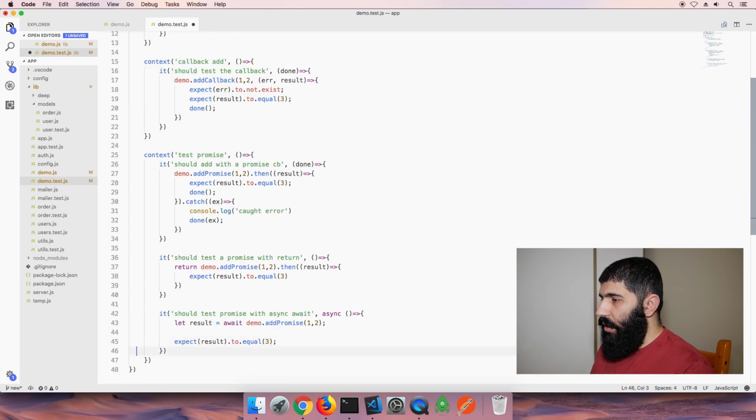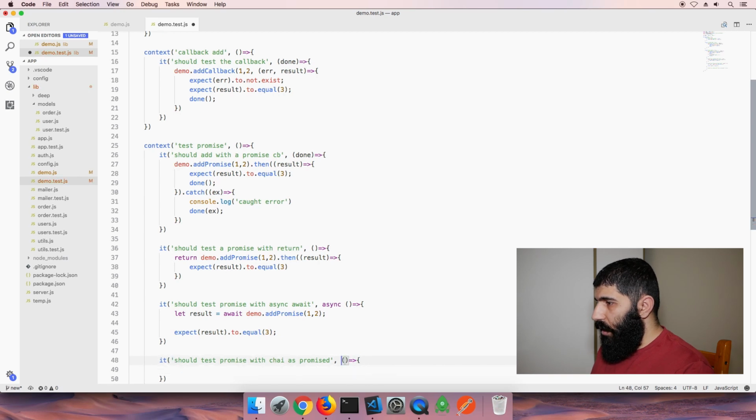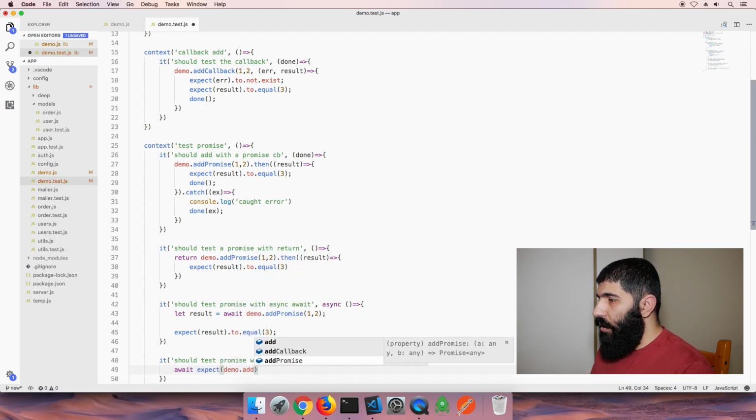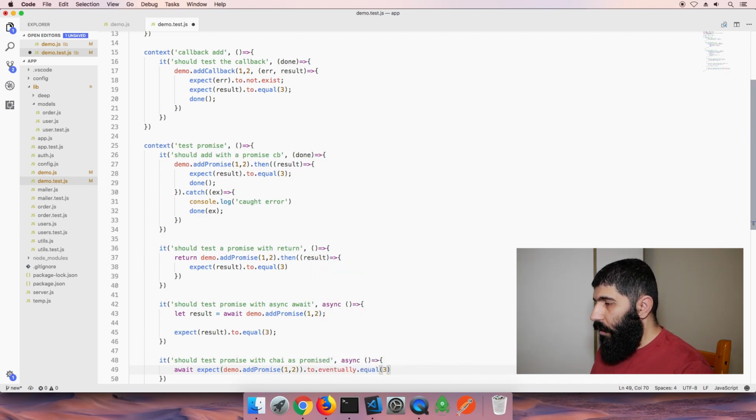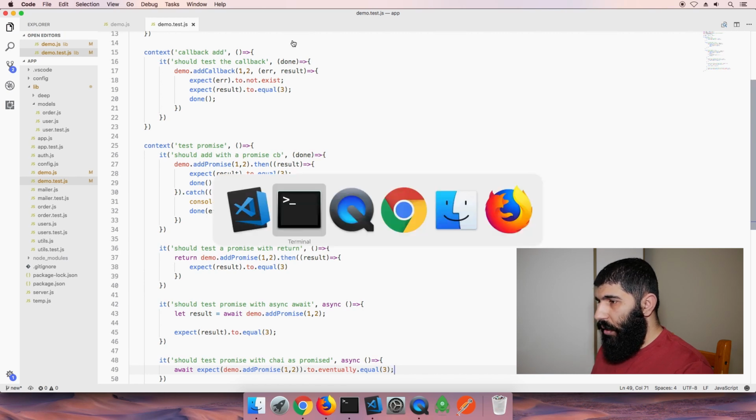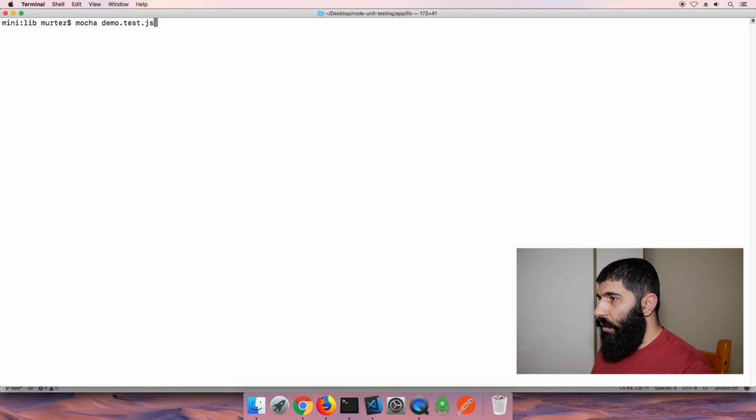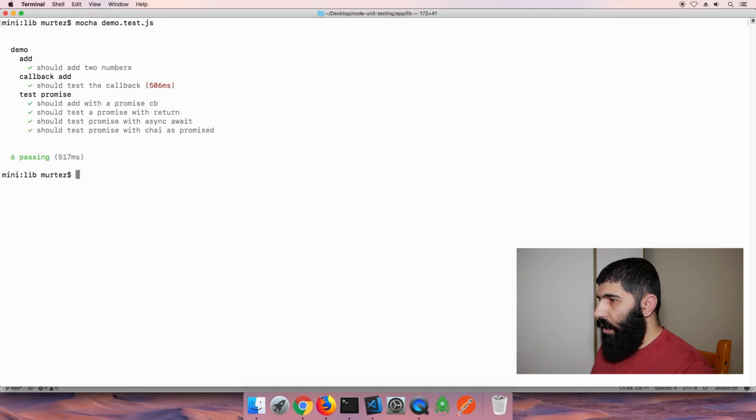Now this uses async await as well, so it should test promise with chai as promised. Say async, and I can do it on one line, so await expect demo.addPromise to eventually equal 3. Let's run the test, and it works. So let's fail it.